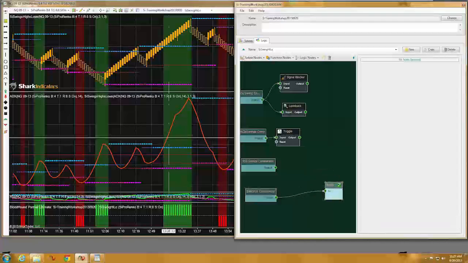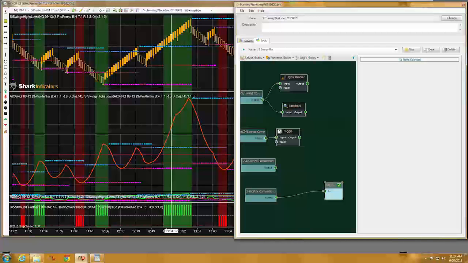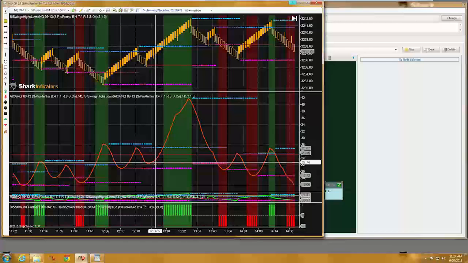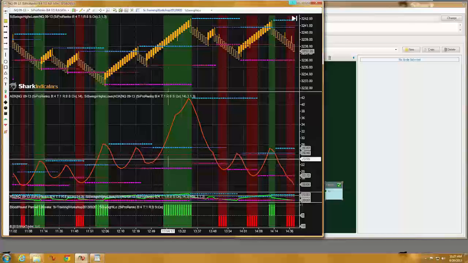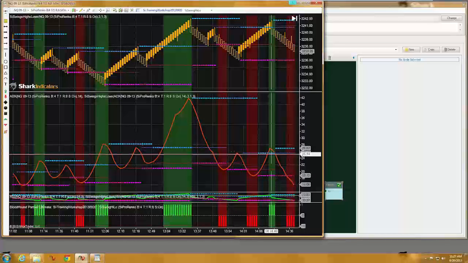Let's see. Yeah, one thing I noticed last night, at least on the price data I had last night, one thing I thought was interesting was, the RSI has this 25 plot, or this 25 line right here.